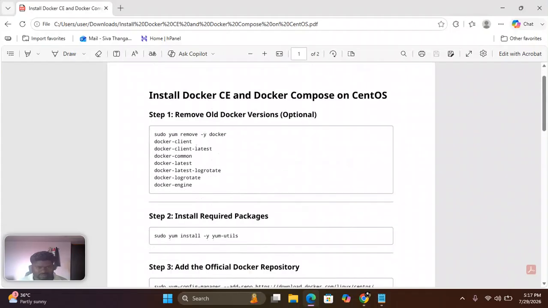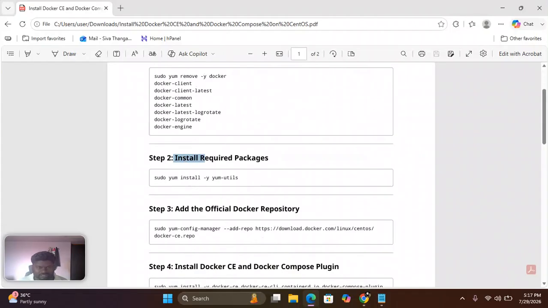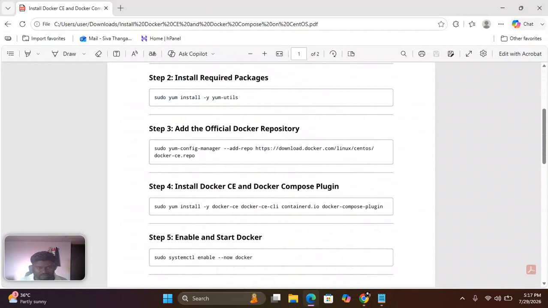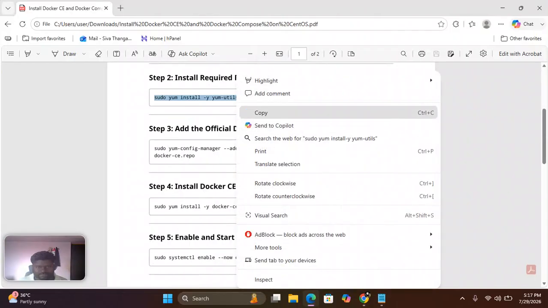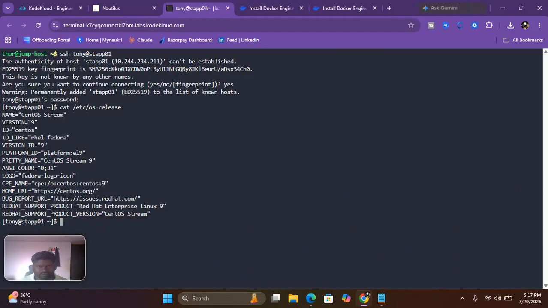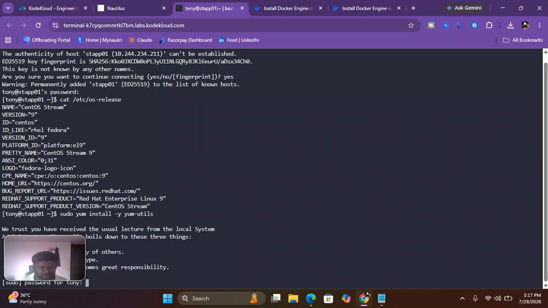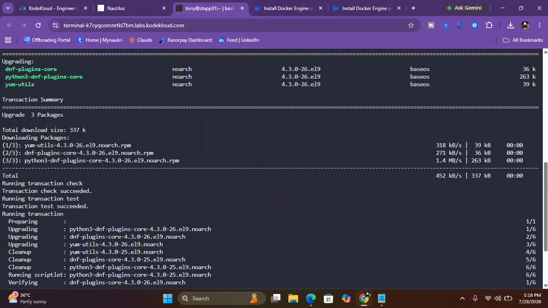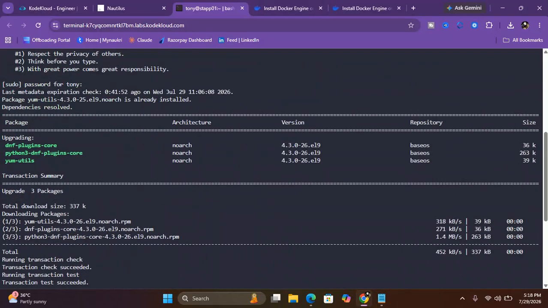So let's get started. Now I'm installing the required packages for the utilities. Just copy this, go to my instance, and run it. I can see there is no gap here between. Then install it. So we have now installed the YUM utilities.